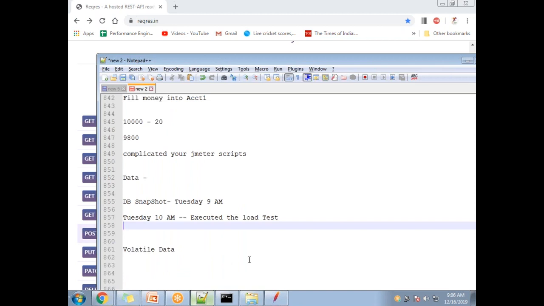Now I wanted to run another test, which is the second round of load test. I have two options: go back and create a data setup, which is 1 week of effort, or I ask the database team to revert back to the snapshot. If they revert back to the snapshot, it will be exactly at whatever it was at Tuesday 9 a.m. Exactly it will be in that particular snapshot. Then I can go back and execute.